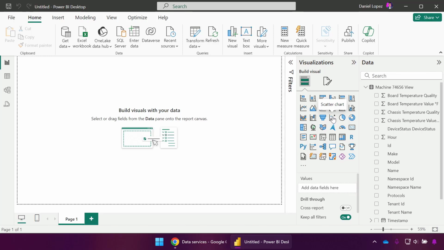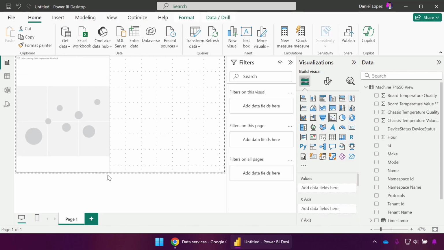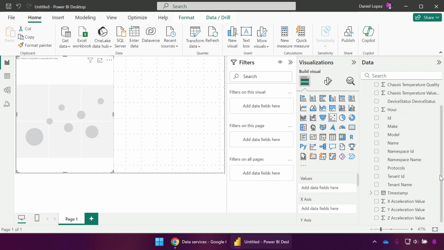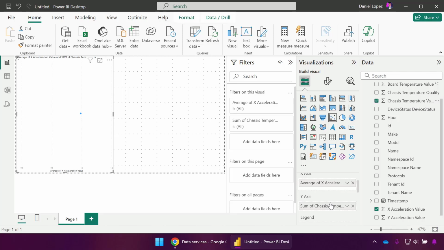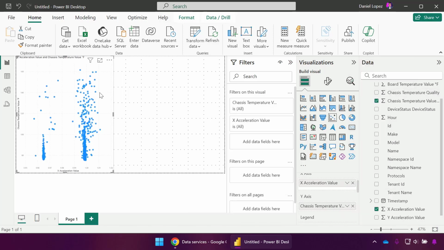Let me say that I want to create a scatter chart, and I'm curious at looking at my chassis temperature versus some of my acceleration. So as my x-axis, let me have my x-acceleration, let me have it be the average, and then as my y-axis, let me have my chassis temperature value. Let me also have this not be summarized as well. And now we can clearly see two different operating modes for this piece of equipment. I have acceleration readings in this band and in this one, which lets me know these are the different phases of when I'm running this process.